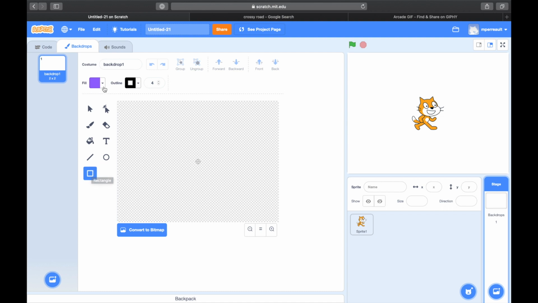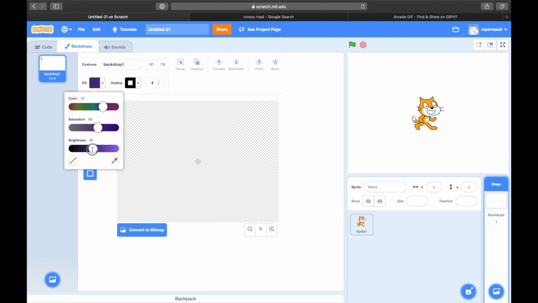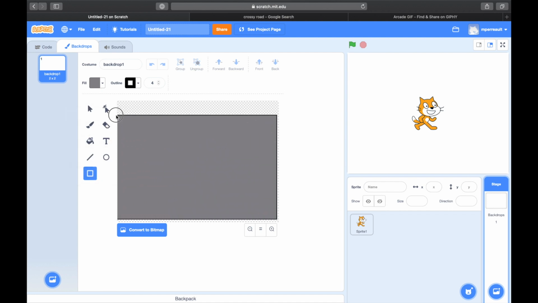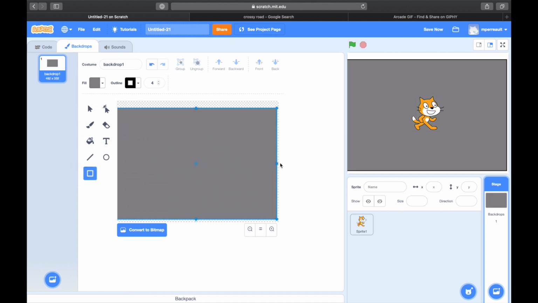Okay, we're going to start with a dark gray. So I'm going to click on fill, and I'm going to drag my brightness this way and my saturation this way, and maybe find a dark-ish gray color. In the end, it doesn't matter a whole ton. I'm going to draw my rectangle out. I'm going to leave a little space at the top for a finish line, and I'm going to just draw that down like that and stretch my rectangle with the anchor points like that. So there's my dark gray.